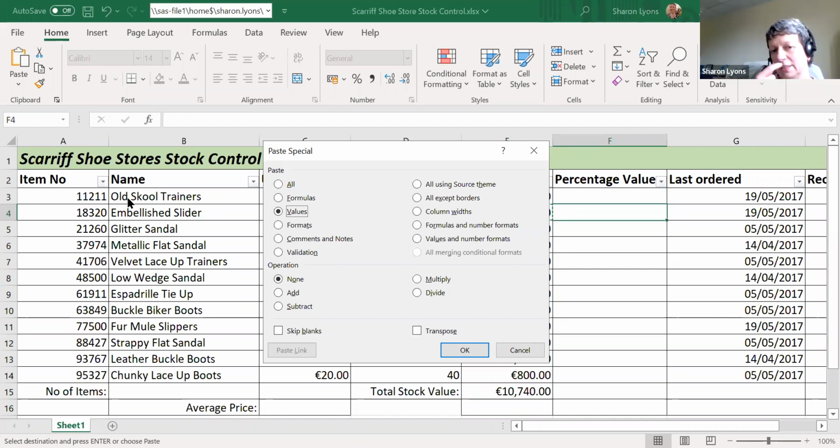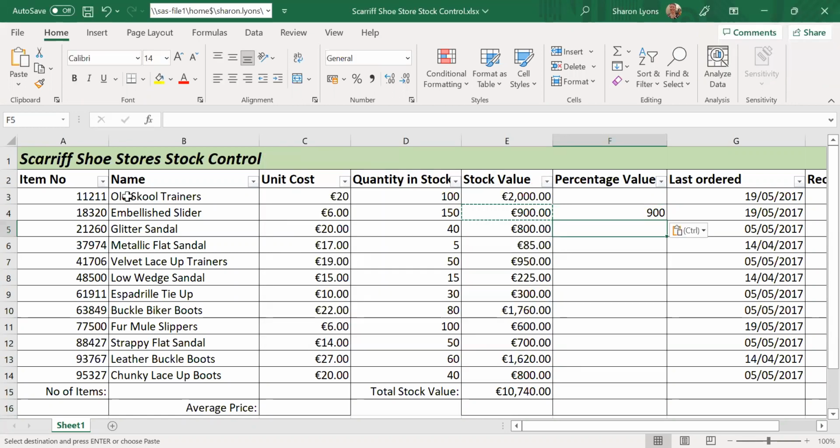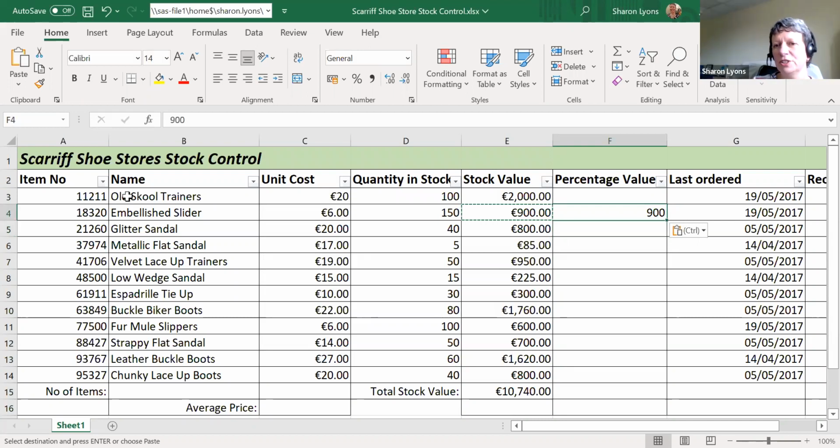We've also got formats. I use that a lot. You can copy the formats, which would just be the style. And another one that I've used here that I didn't know about until a little while back is column widths. You can actually paste the column widths just if you needed to. So if I just did values, F4 blank, 900. So now that's just 900.